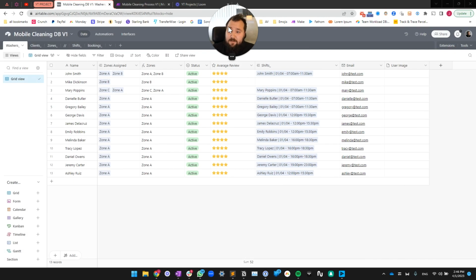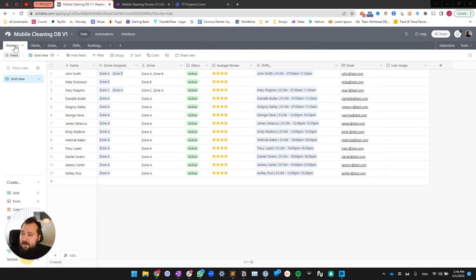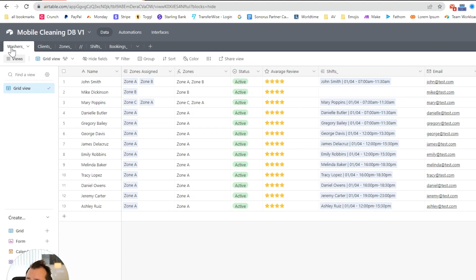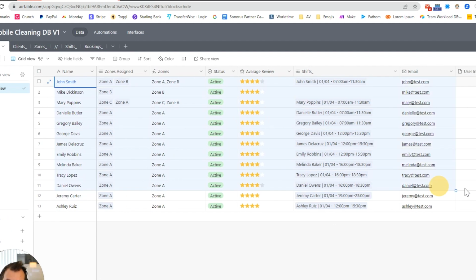All right, let's begin with the database. We have about 5 tables that are comprised of washers, or workers really, then clients, zones, shifts, and bookings. Let's take a look at each one on their own, and I'll make some comments on what the role is for each one of these tables.